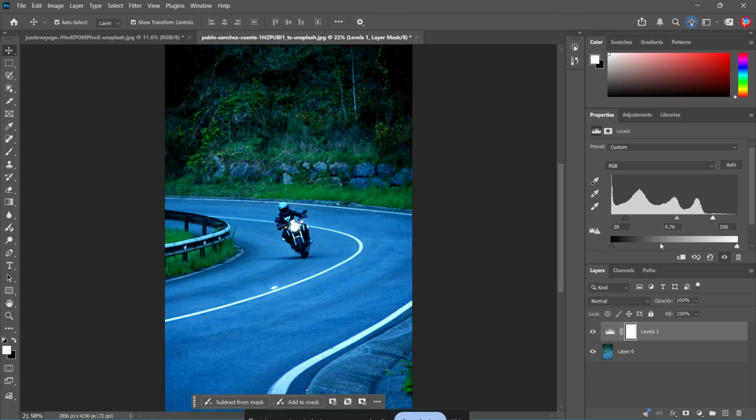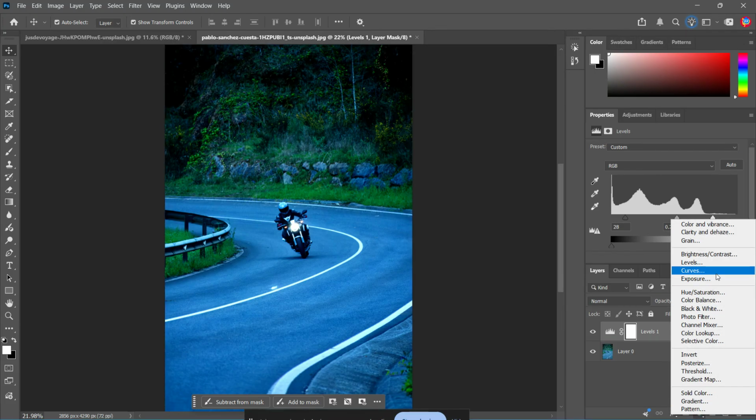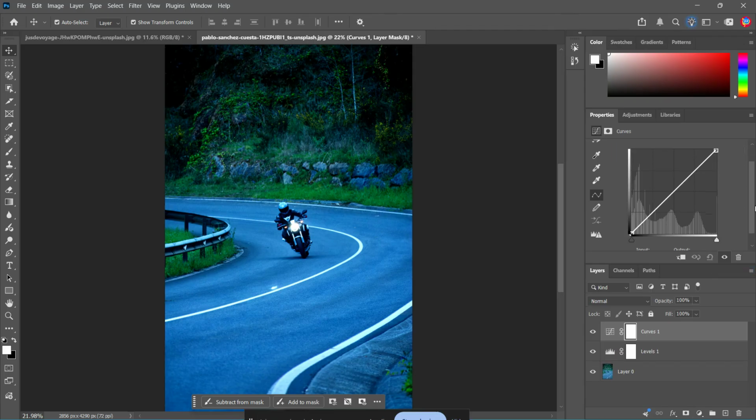If Levels is the quick fix, Curves is the advanced tool that lets you shape the mood of the photo more carefully. Add a Curves adjustment layer the same way you added Levels. You'll see a grid with a diagonal line running from the bottom left to the top right. That line represents the tonal range of your image. Click directly on the line to create a control point. If you want to brighten the highlights, click near the top right section and drag upward. If you want to darken the shadows, click near the bottom left section and drag downward.